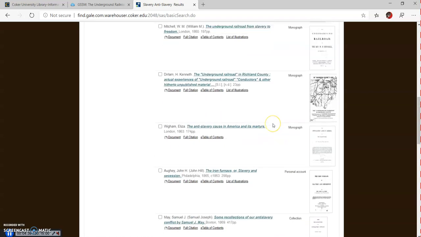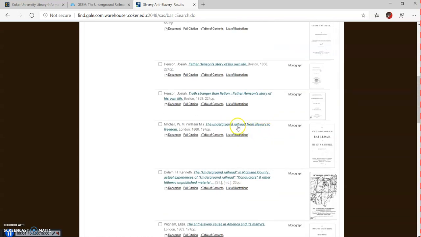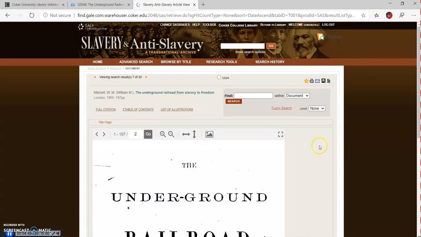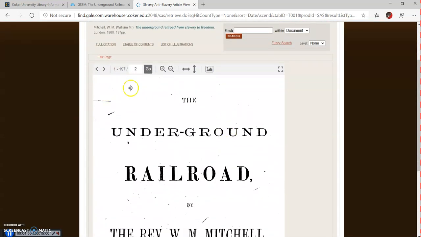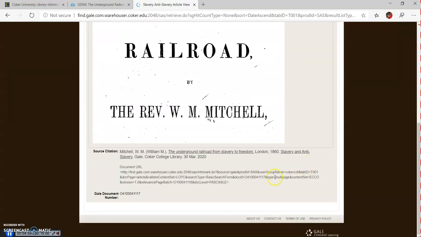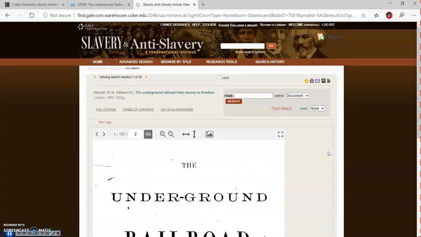say you were wanting to look at, I'm just going to pick this one. It would give you the option to look through all 197 pages. You can read through it. It has an e-table of contents. You get your full citation and a list of any illustrations in there. Again, it's a really cool way. This is the document URL, your permanent link that you're going to want to copy and utilize to get back to this specific book.